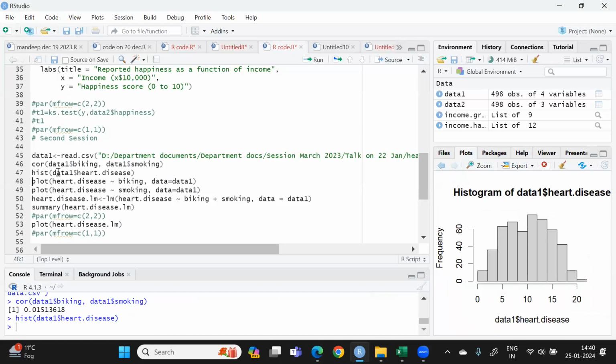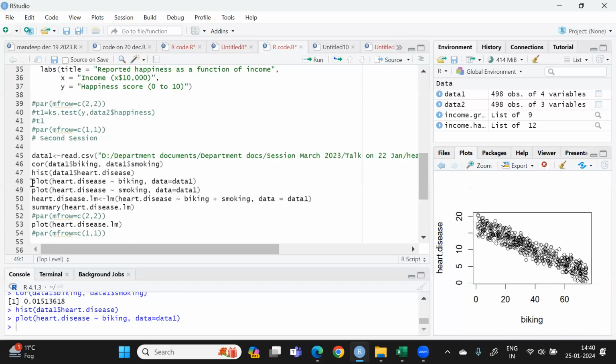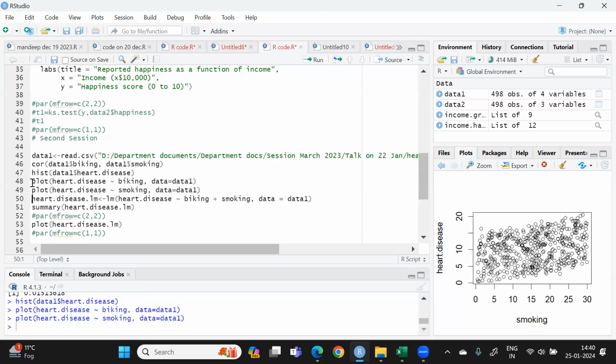After that, I have constructed the histogram. From the shape of the histogram, it seems like a bell-shaped curve, so I can proceed further. This further command plot shows the graphical representation, that means a scatter plot between the disease variable and the biking variable. Then similarly, the scatter plot between the disease variable and the smoking variable.